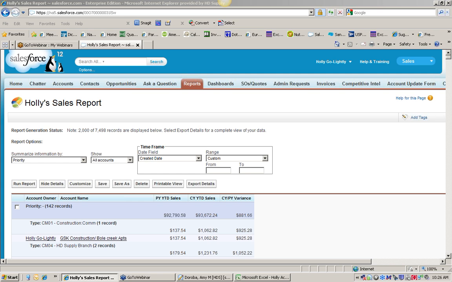When you save as, where does the report go? Is it on the Accounts tab? No. When you save as, you have some account folders that you have access to, but the one that you would more than likely save to is your My Personal folder. So I'll show you that.